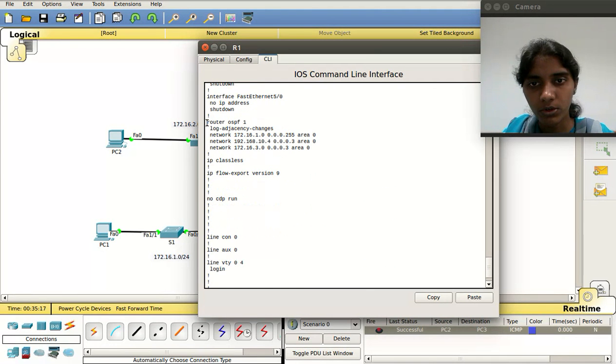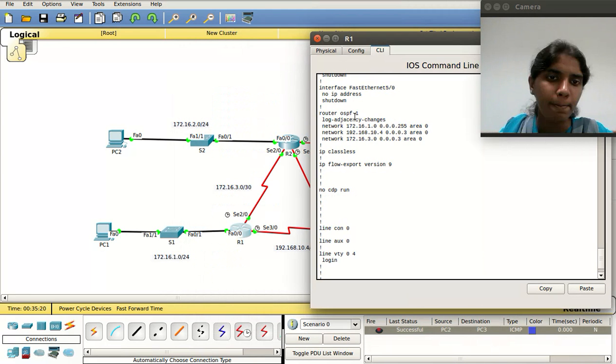For configuring OSPF, the command is router OSPF and process ID. After giving this command, we need to give the network command. The network command goes like this. It should be given as network, then we give the network address of the directly connected network for that particular router, and then we give the wildcard mask. Wildcard mask is actually the reverse of subnet mask, and then we give the word area, and then we give the area ID or area number.